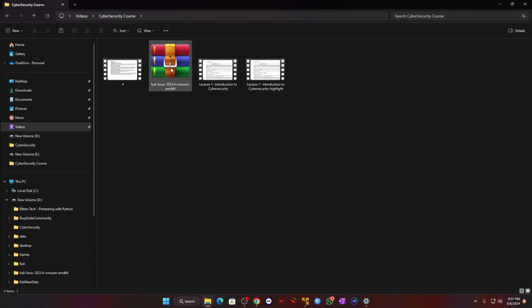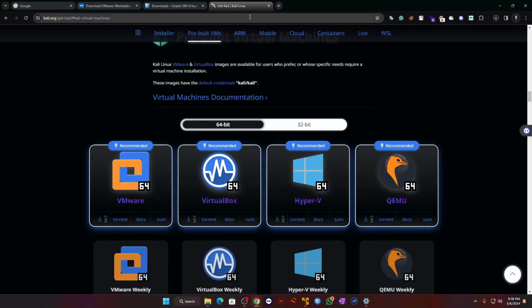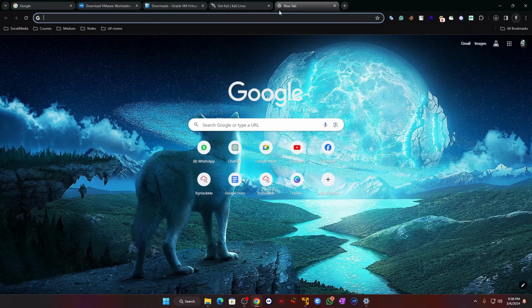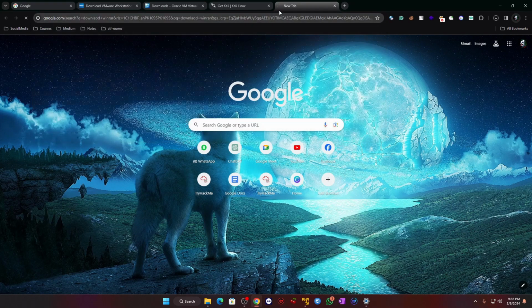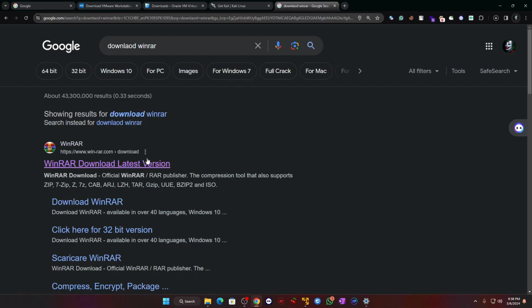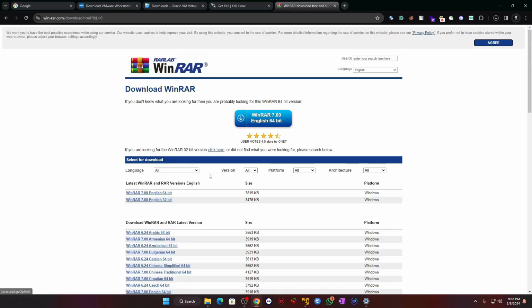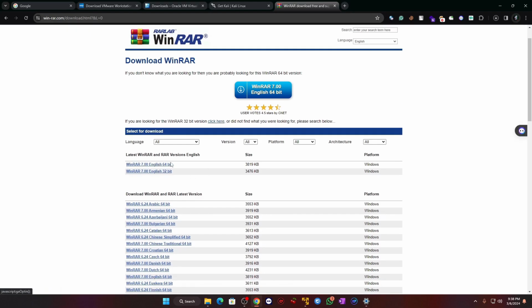The next thing we need to do is to extract it. Remember, if you have any extractor in your Windows or Linux, it is good. If you don't have one, you can just go to Google and type download WinRAR. WinRAR is totally free, you can use it. Just click on it. After that it will ask whether you want 64-bit or 32-bit, so you can just click on 64-bit. Once you're done, you just click next, next, next, and all done.